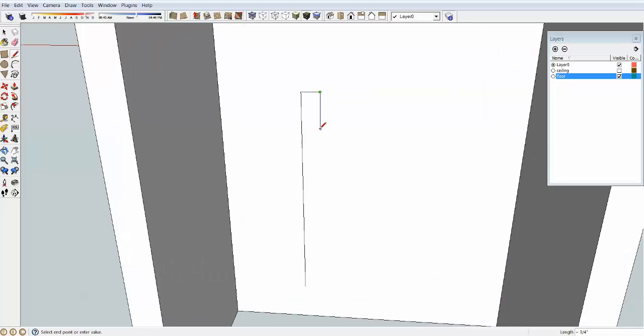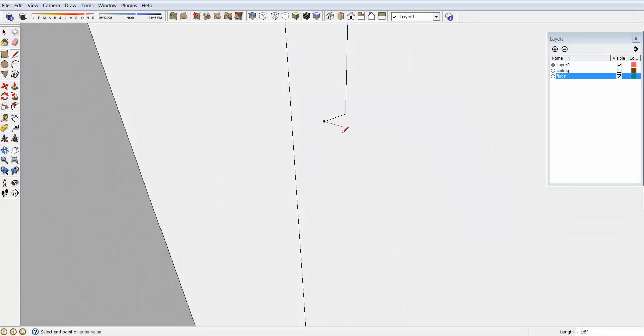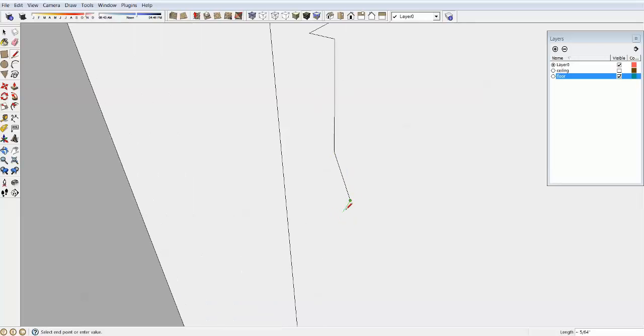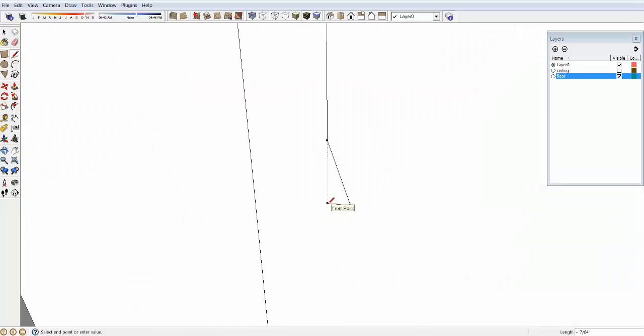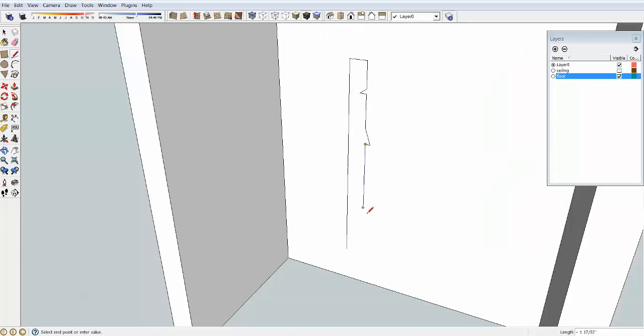And let's just create something a little bit more fun, like that, like this, or like, I don't know, something like that. No, that looks stupid.